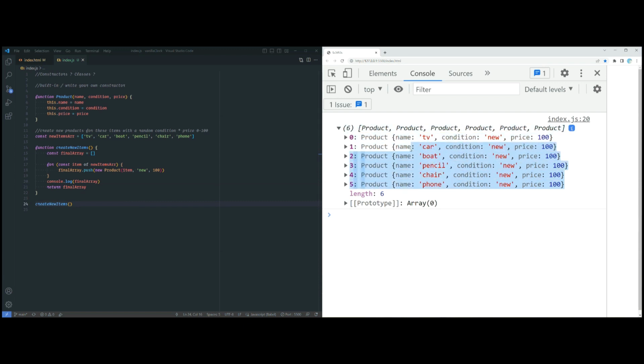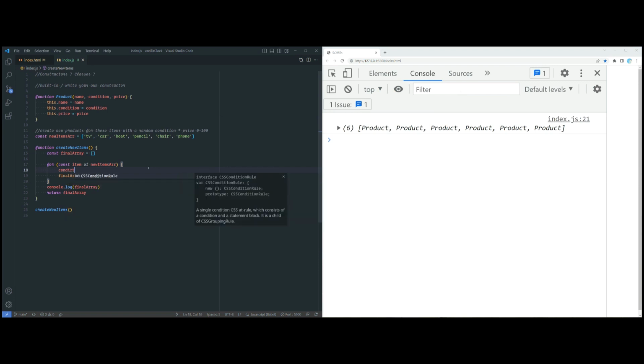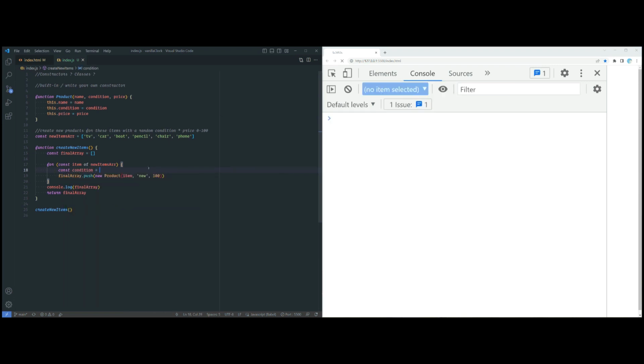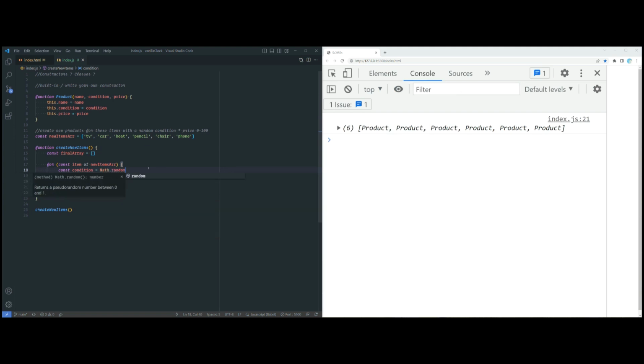Cool, huh? Now, how do we get a random condition? Well, right here, we can just do a ternary assignment. I would do const condition is equal to, let's say we're going to call Math.random. And if Math.random is less than 0.5, condition would be new. Else, it would be used. Okay. So Math.random, this will either be new or used 50% of the time, roughly.